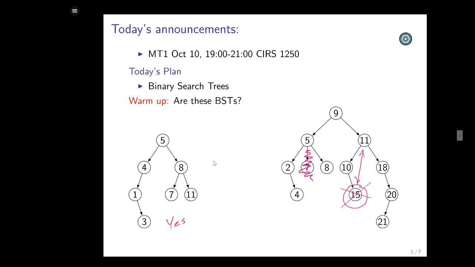Now, is it a binary search tree? No. There's this 21 here. 21 is larger than 20. It shouldn't be there. You already found my 15 before you found the 21. But anyway, do we fix everything? Because now, is this a binary search tree if I remove 21, 15, and 7? We can go through and check, but I think it is. At least it's supposed to be.